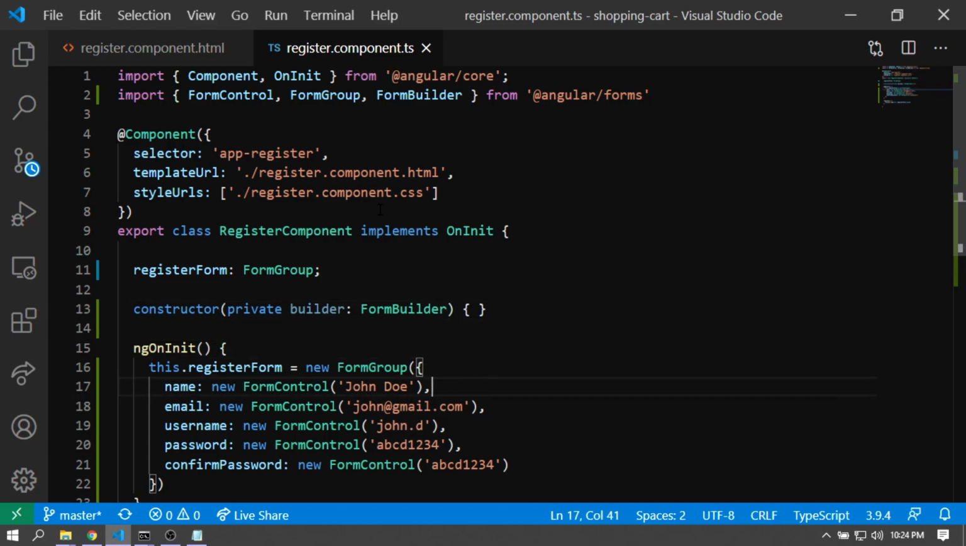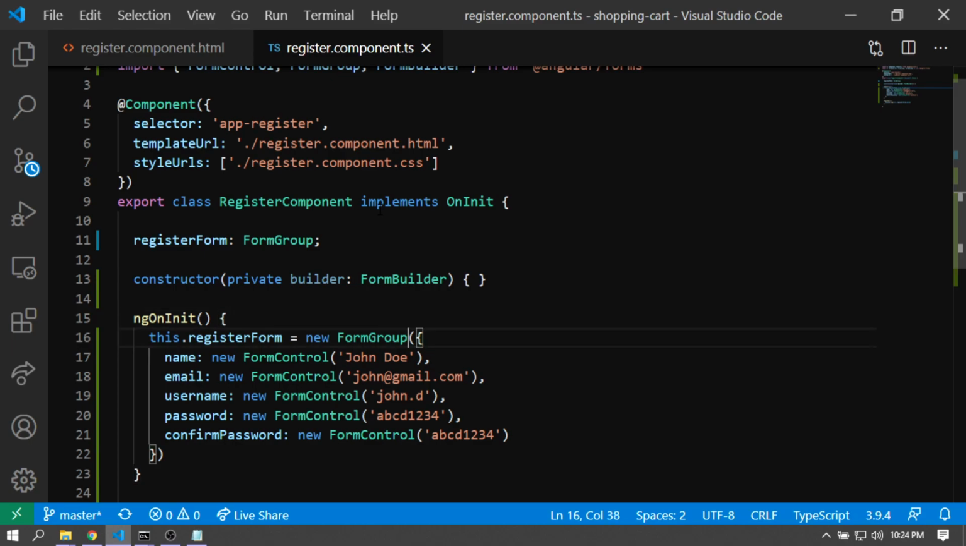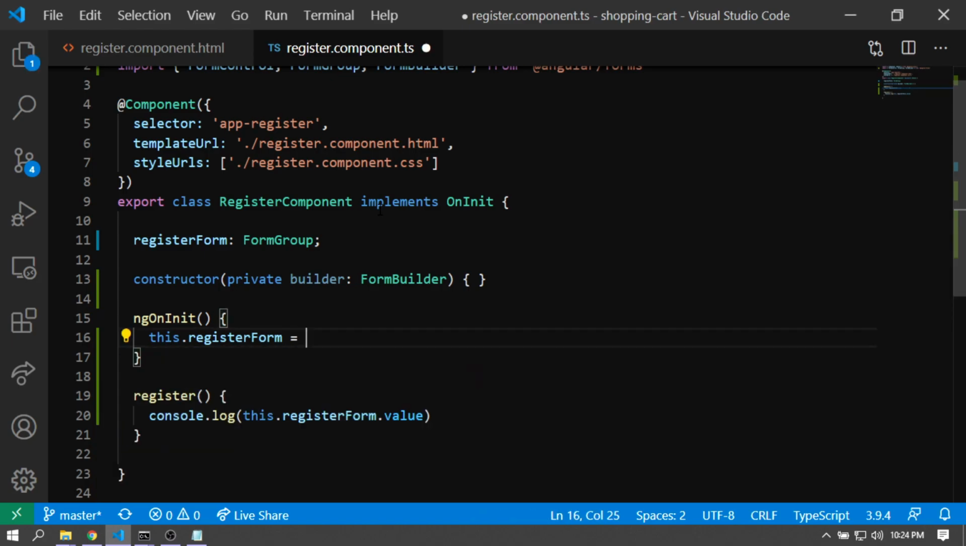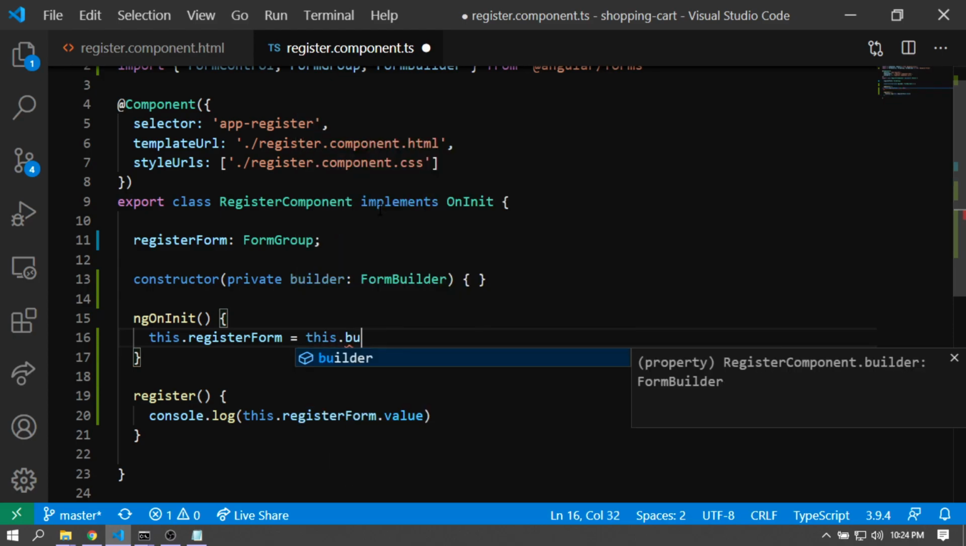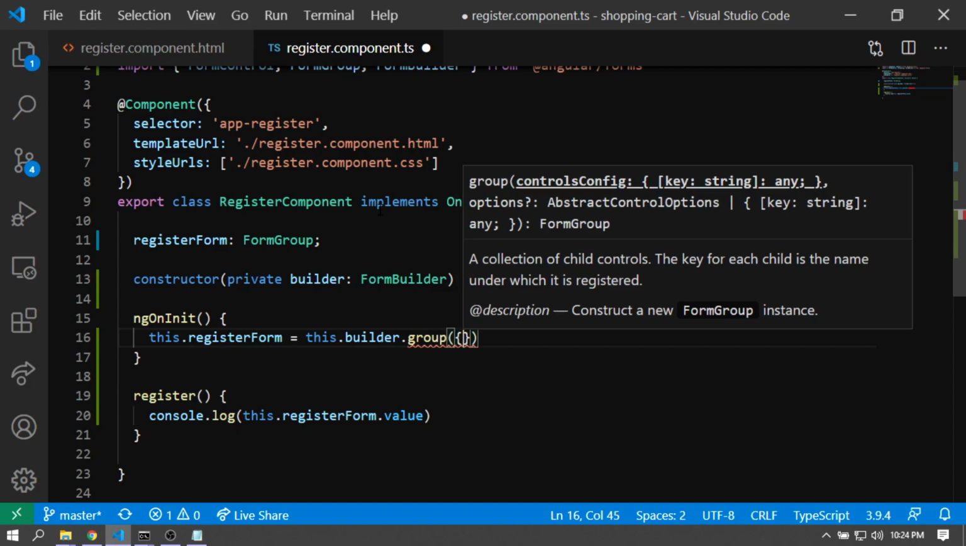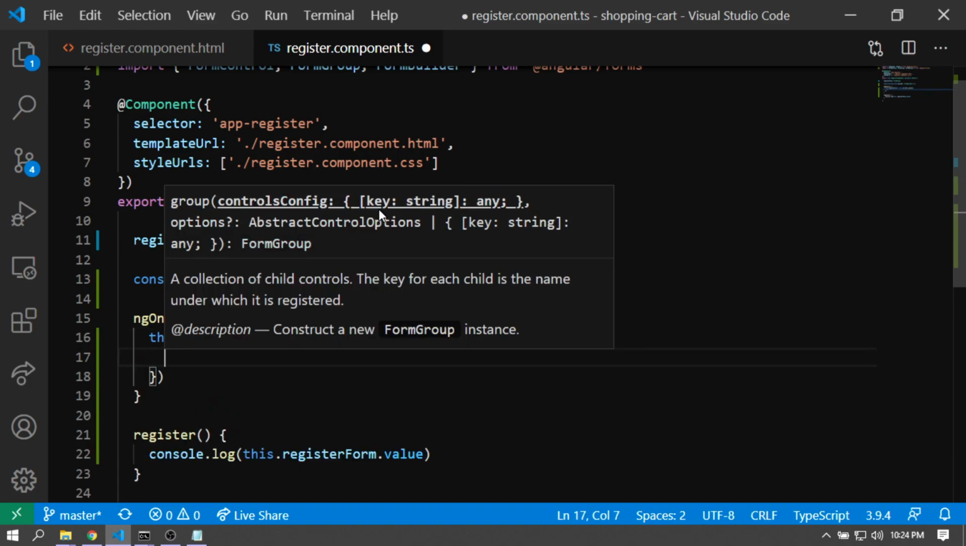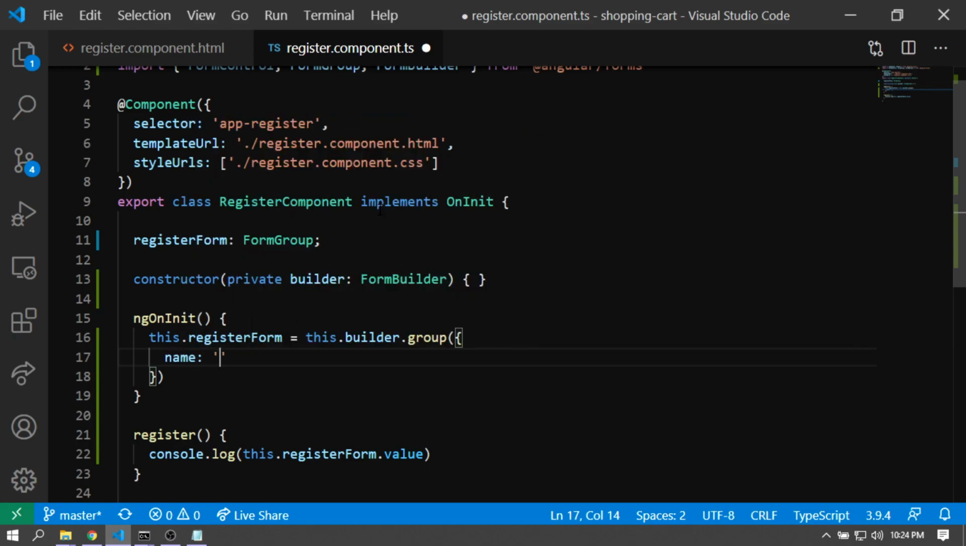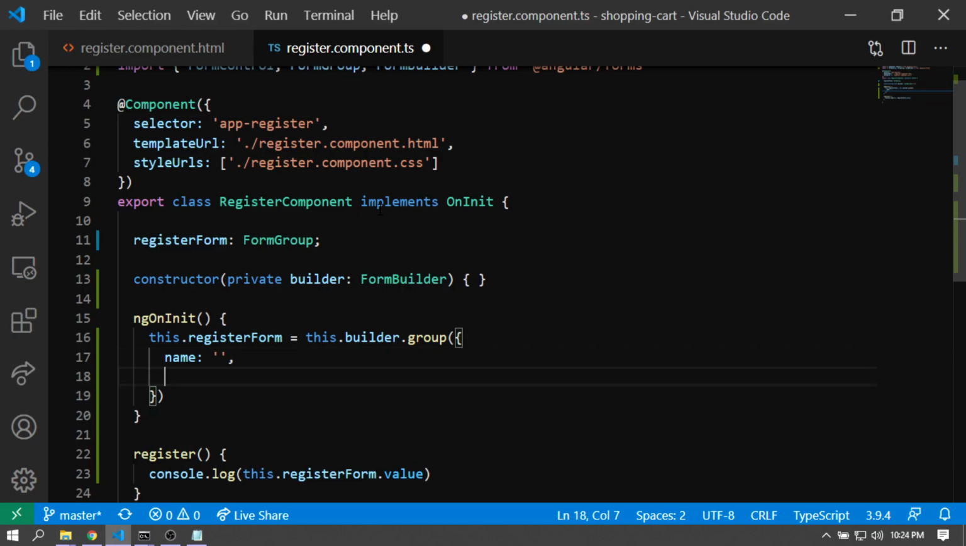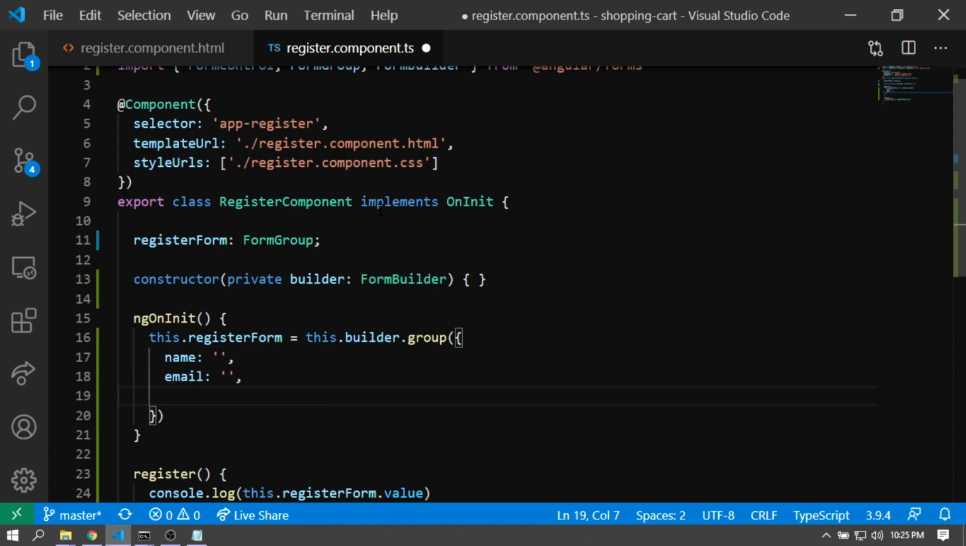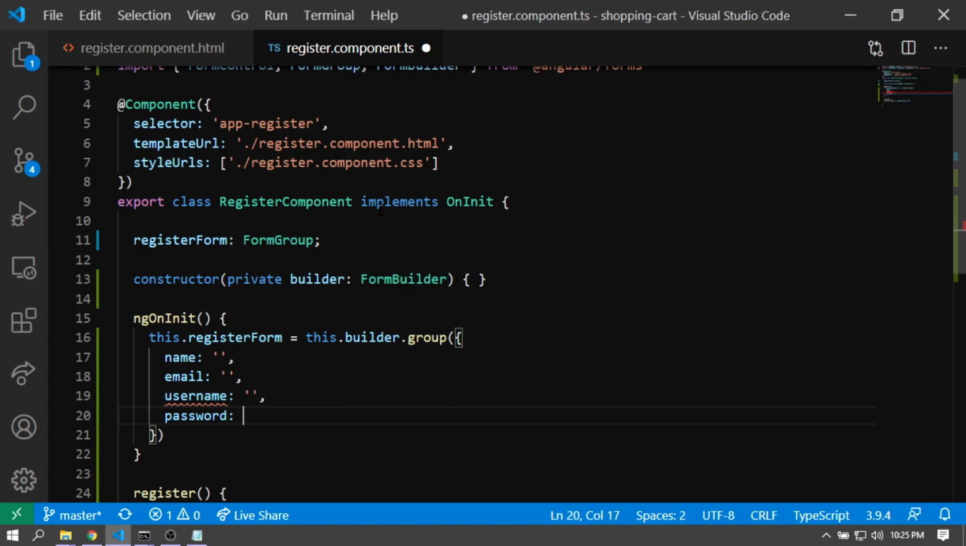All right. And instead of this new form group, we can do something like this. Well, actually, I'll delete everything. And we do something like this dot builder dot group, and group accepts a config object, and that'll be basically the key value pair. Same thing, name. However, the default values now would be directly the values of that particular key. So you don't have to do new form control like you did with the form group creation. The new form control basically happens in the background inside this particular builder.group method. So name, email can be blank, username can be blank, password can be blank, and confirm password can be blank.